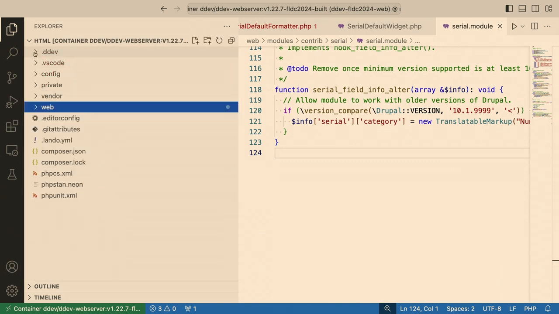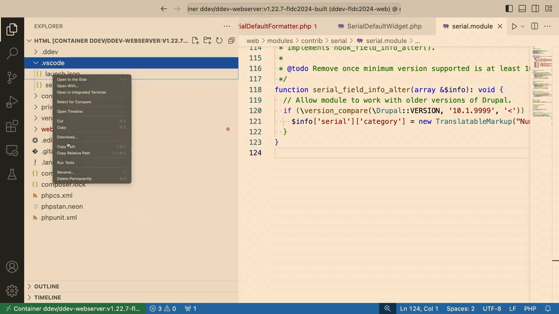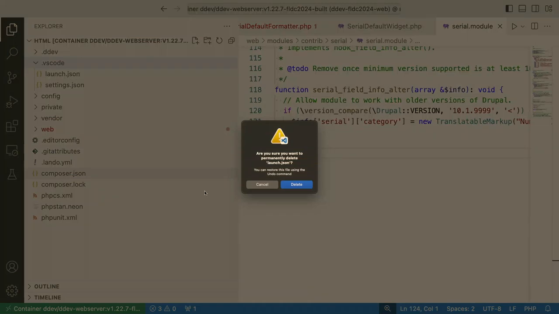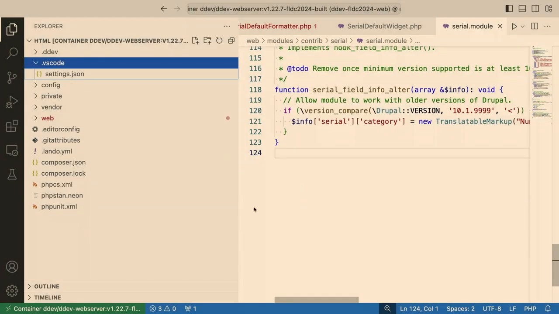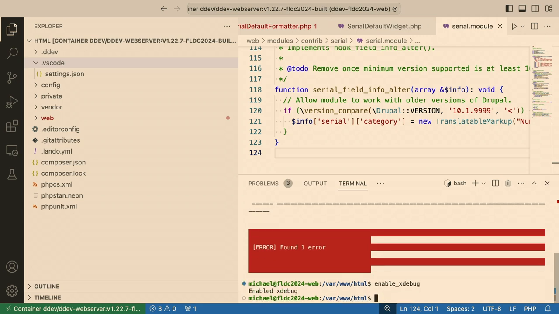In Visual Studio Code, you need to set up what's called a launch.json file. Let me delete this one so I can show it to you fresh. The way Xdebug works is you've got to tell the server to send out debugging information, and we can do that with DDEV by running enable Xdebug inside the container. Now DDEV will send out debug information.